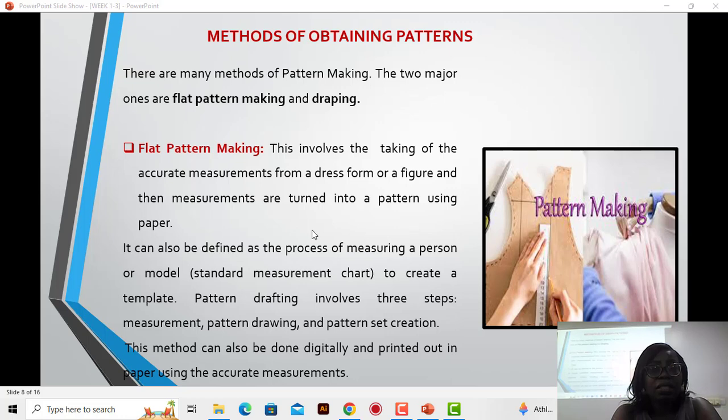So the flat pattern making, like I have explained already, and we all know already, involves the taking of the accurate measurements of a dress form or a figure, and then measurements are turned into pattern using paper. We won't talk too much because we already know what it is. But I want you to also note that this method can also be done digitally and printed out in paper using the accurate measurements. I think I've shown you a video of mine before.